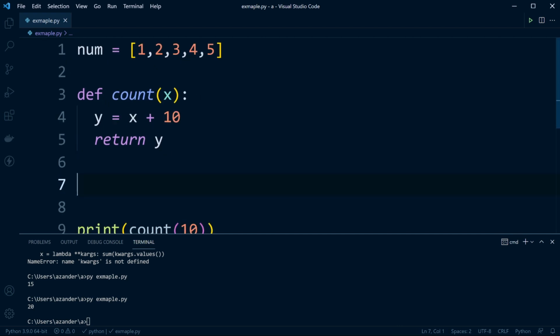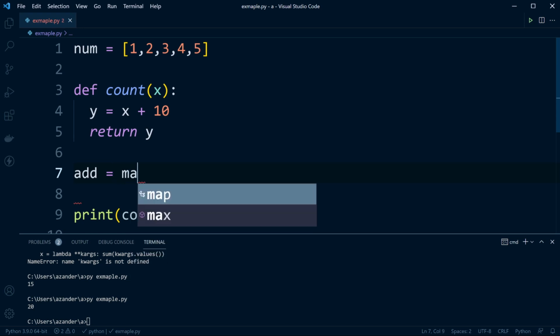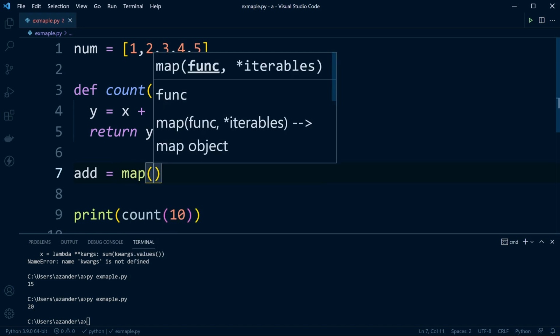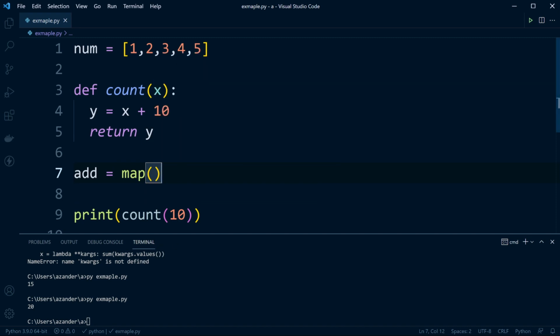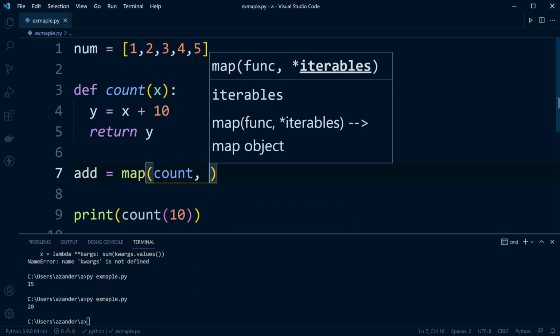So map is going to provide us a tool that's going to allow us to do exactly this. So I'm going to call this add. So add equals, and then we're going to use map. So map is going to take in two things here. First of all, the function, in this case, it's going to be count. And then it's going to take in the data that we want to perform on this function.